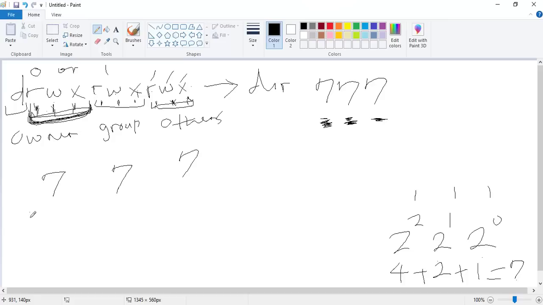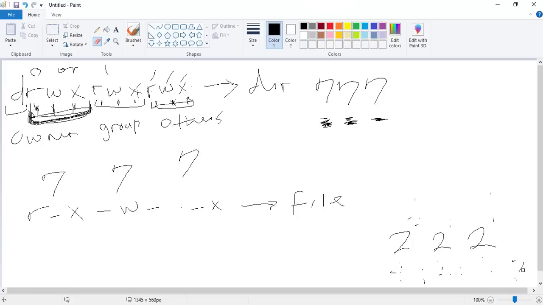So let's say now I have R dash X, then I have dash W dash, then I also have dash dash X here. Let's say this is a file. So before I explain this, let me clean this here. I'm going to use this for the calculations. Oops, I'm not supposed to clean this actually. Let me just explain.